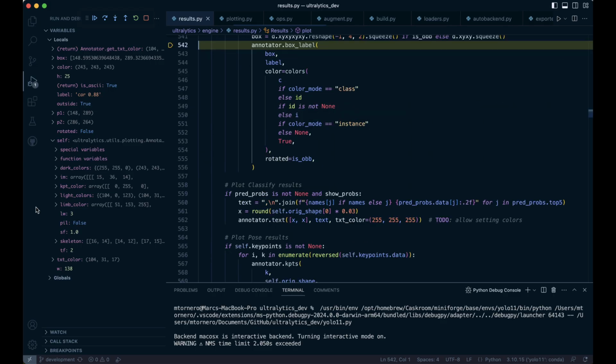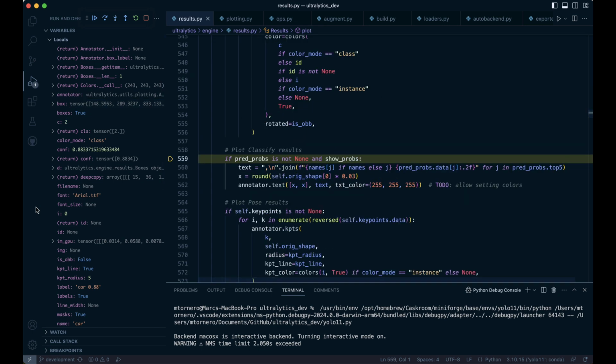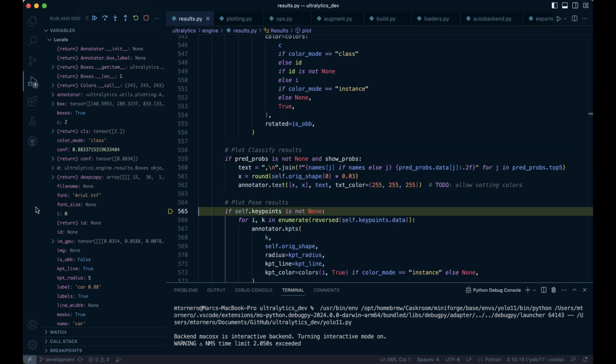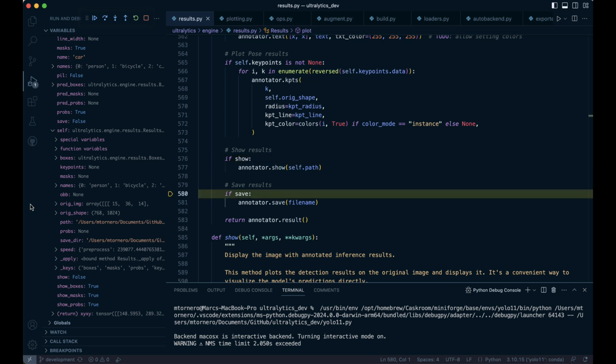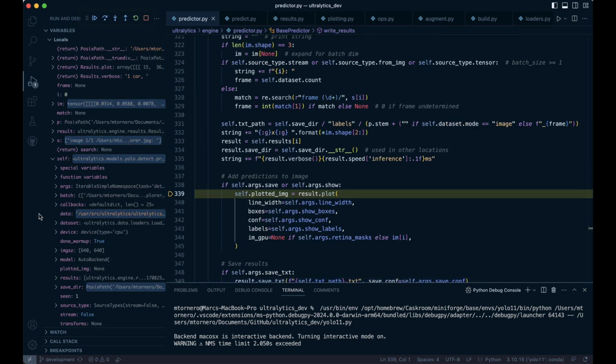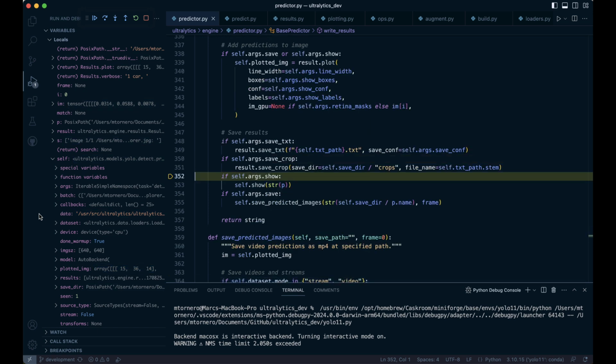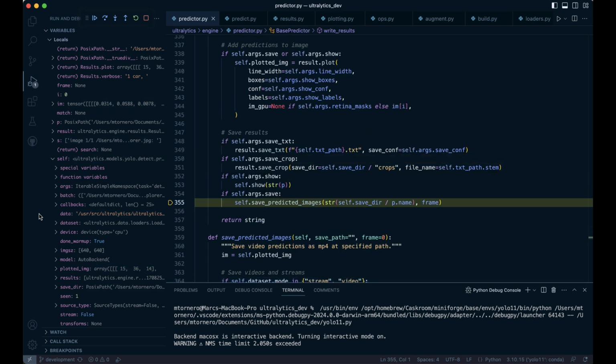We then return the annotator box labels, and we skip the next if statements since their associated variables are false. Finally, we return the annotator result to the self.plotted image. Next, since our only true argument is save, we go to the last if statement and jump into the save predicted images function.